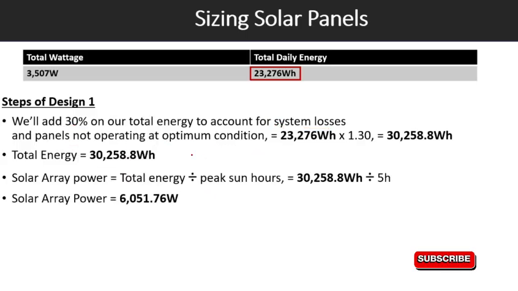And also you should remember that it's not every time that your solar panels will operate at 100% of their rated capacity. That's why you also add this additional 30% in case those panels are not operating at their 100% rated capacity, it should never affect your daily energy need. Now, how can we do that? We multiply our daily energy, which is 23,276 watt hour, by 1.3 or 1.30. This 1.3 is the 30%.